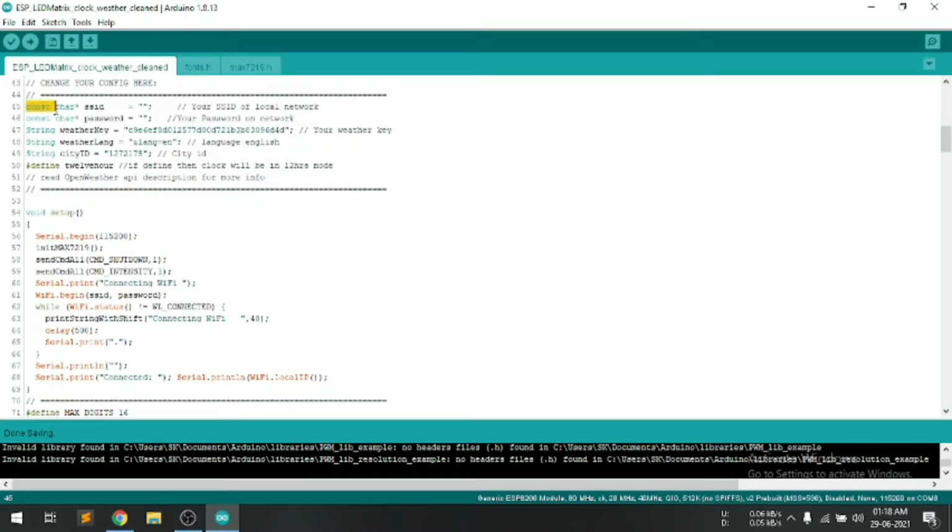You have to put your SSID and password over here. And for 12 hour clock, you have to leave this definition. And if you want 24 hour clock, then you just have to comment it out like this.